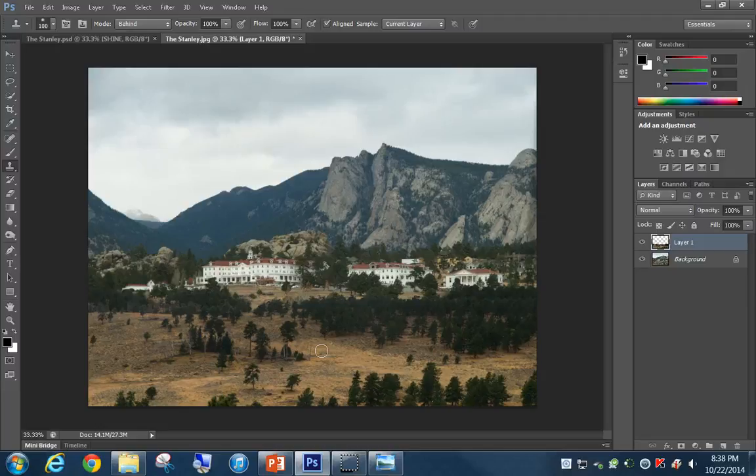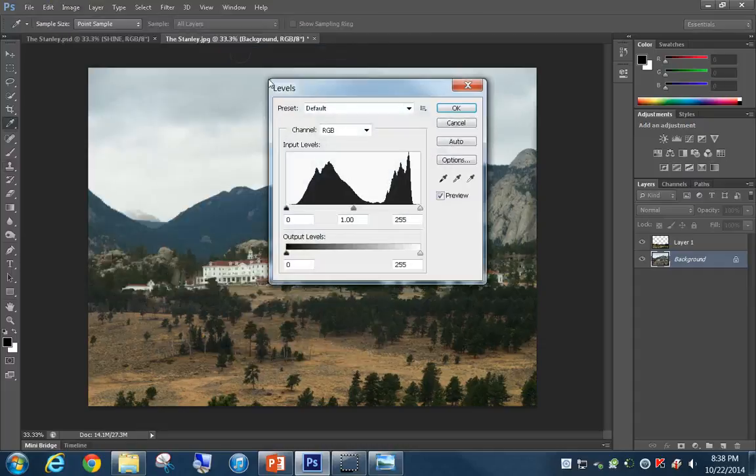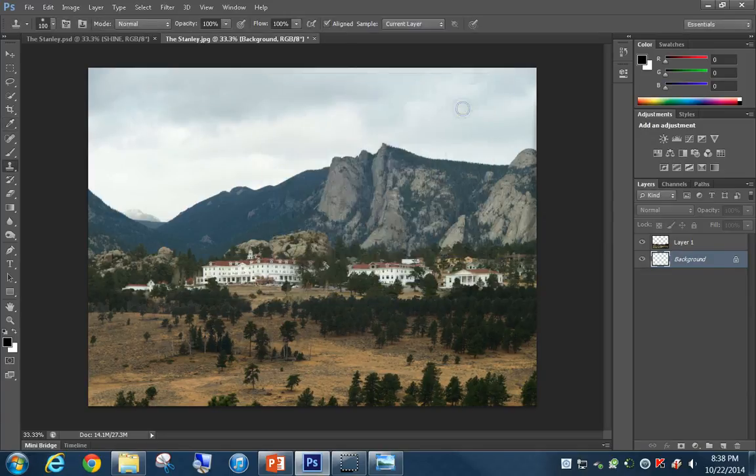Now we're going to select the background, choose Image, and put in some level adjustments. So we're going to choose Levels. These two numbers are fine, 0 and 1.0. Leave those the same, and change this number to 245. Again, we're just making small adjustments to make these layers look like they belong together.